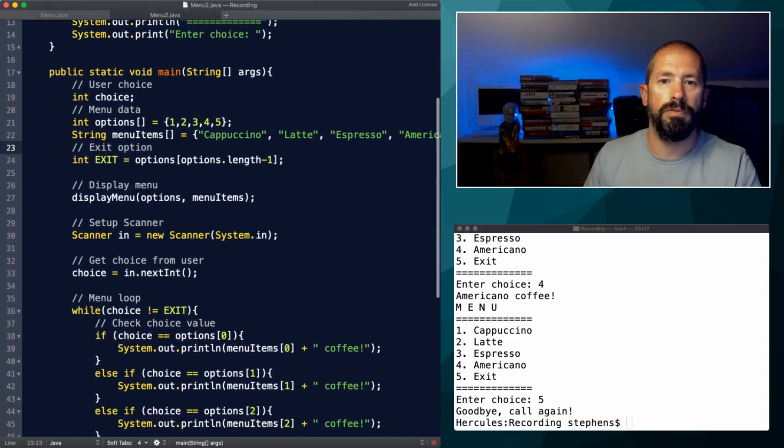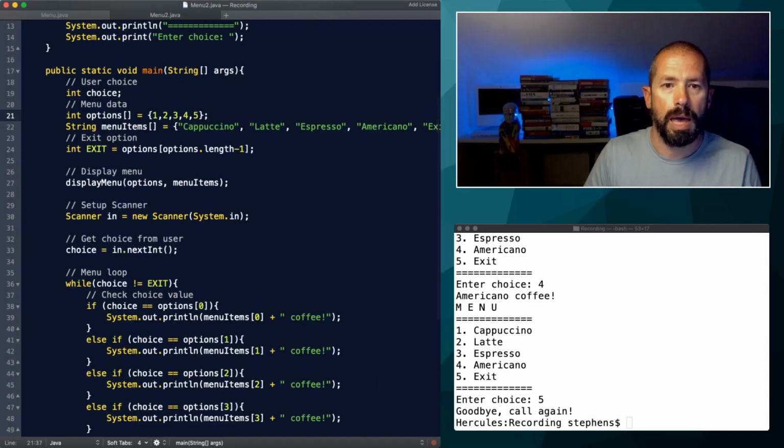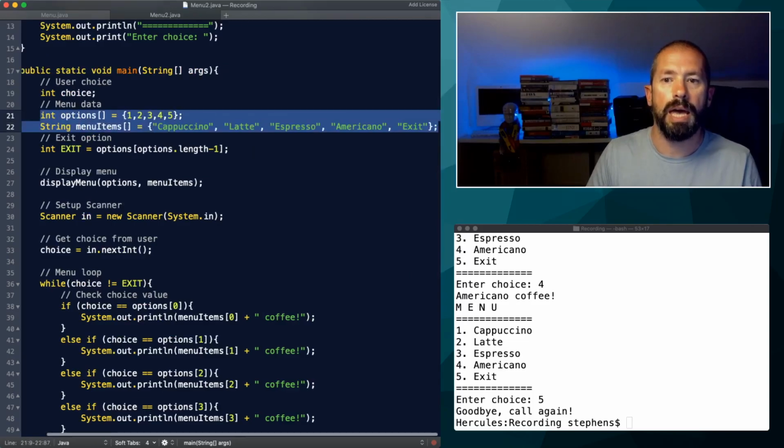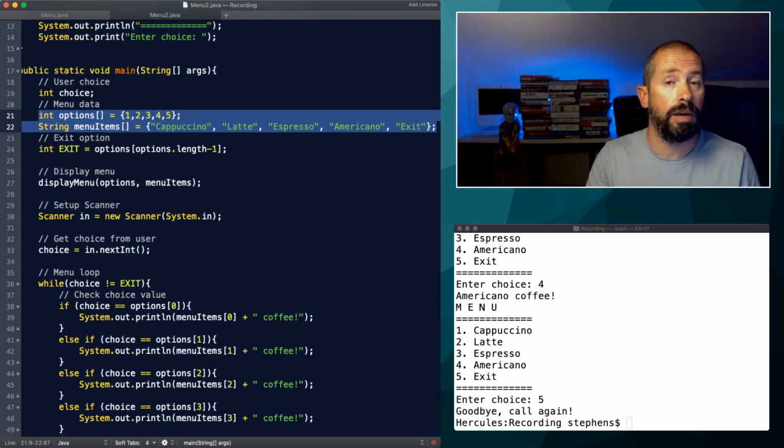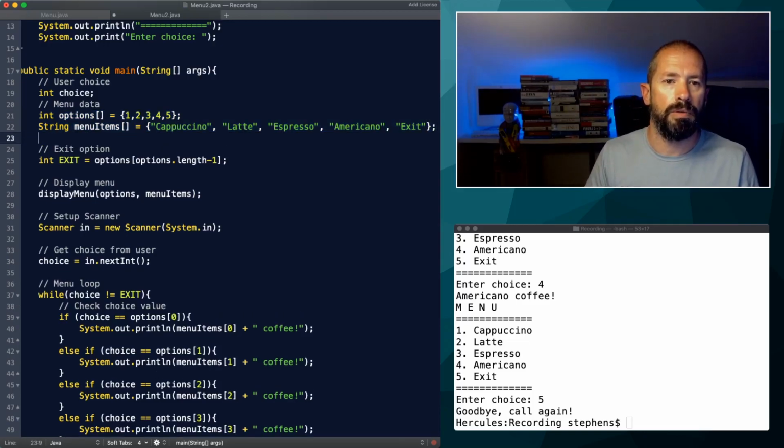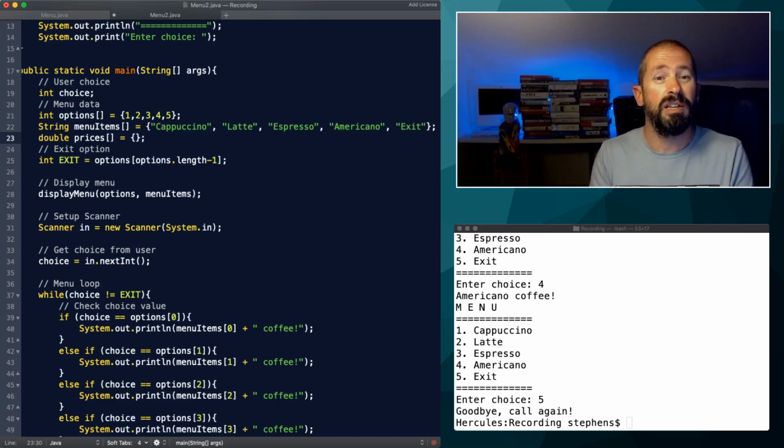Okay, so we've got our options array, and we've got our string array for the menu items. Let's add in another array. So this time it's going to be a double array, and I'm going to call this prices. Why not just call it prices? Okay, prices, the square brackets to signify that it's going to be an array. And again, I'm going to use this list notation with the curly brackets in order to initialize the array, because I'm just going to put some prices in for my items, right?